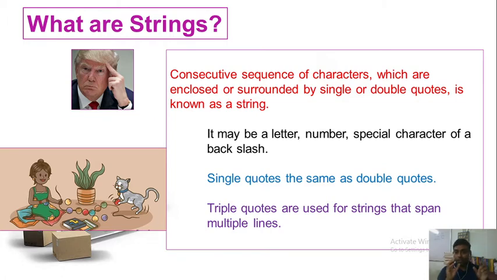And characters is a generalized term. A character can be a letter, A, B, C, D, in both uppercase and lowercase, or a number like 1, 2, 3, 4, or special characters, or a backslash. So in a string we can have letter, number, special characters or backslash. Single quotes are the same as double quotes, of course. Then triple quotes are used for strings that span multiple lines. We use triple quotes to divide the entire text into multiple lines. If we need strings to be placed in multiple lines, we use triple quotes.